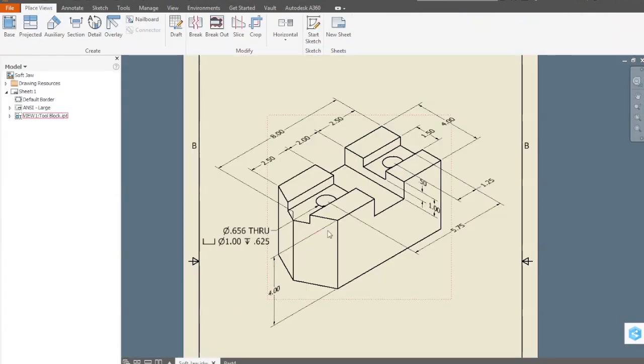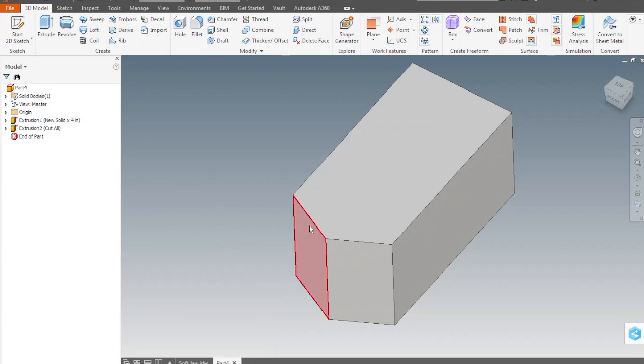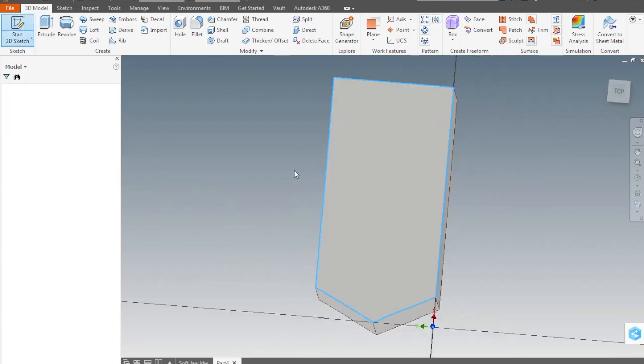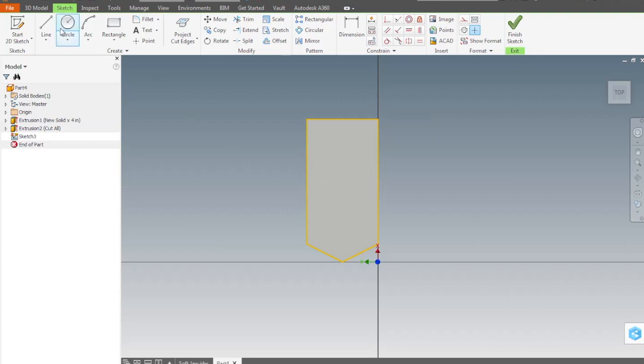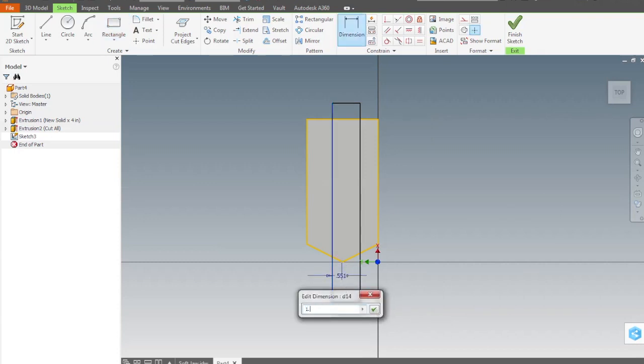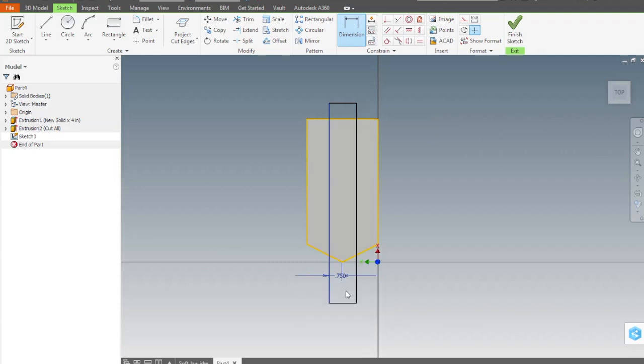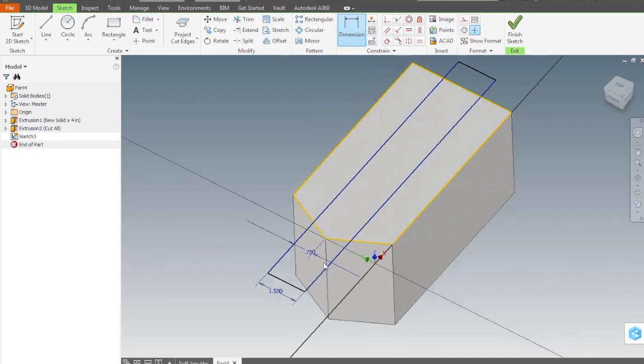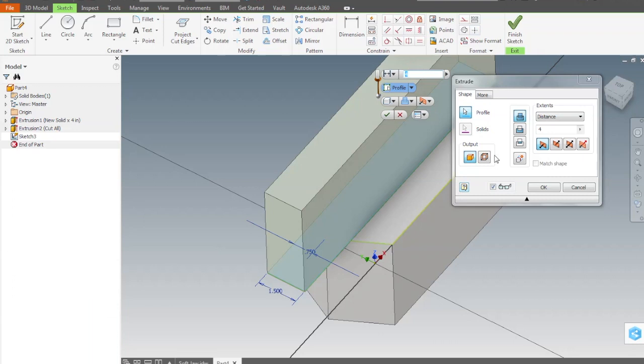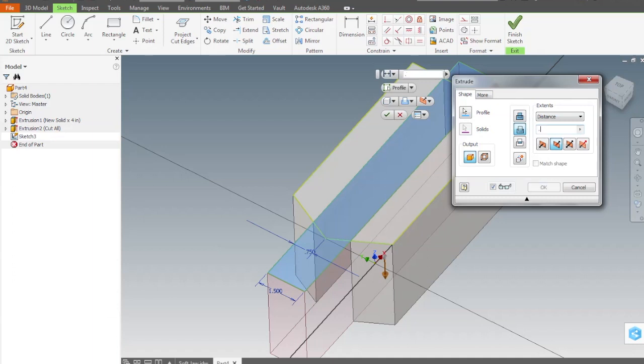Now back to the isometric drawing, we can do the groove 1.5 inches wide by half an inch deep. On the model, click Start 2D Sketch, place on the face, draw a rectangle, center it and dimension it. Click Extrude on the 3D Model tab or invoke it by pressing the letter E on the keyboard. On the dialog box, click Cut and 0.5 for distance, click OK or press Enter on the keyboard.